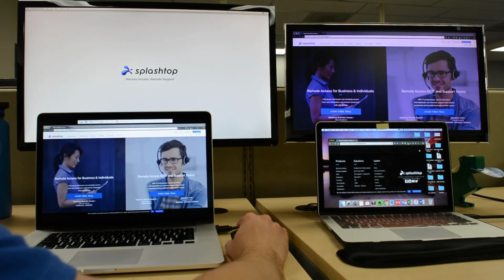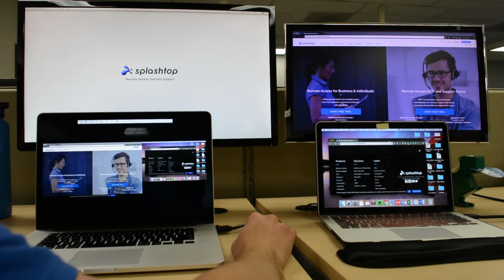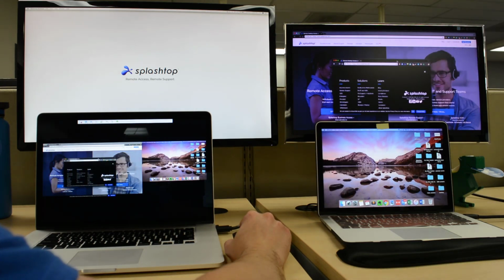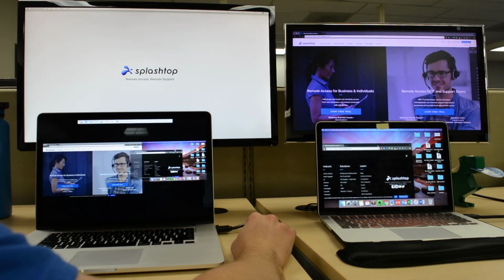I can switch monitors. I can also go to view all monitors. Let me drag a window over to this window, drag it back to the other window.